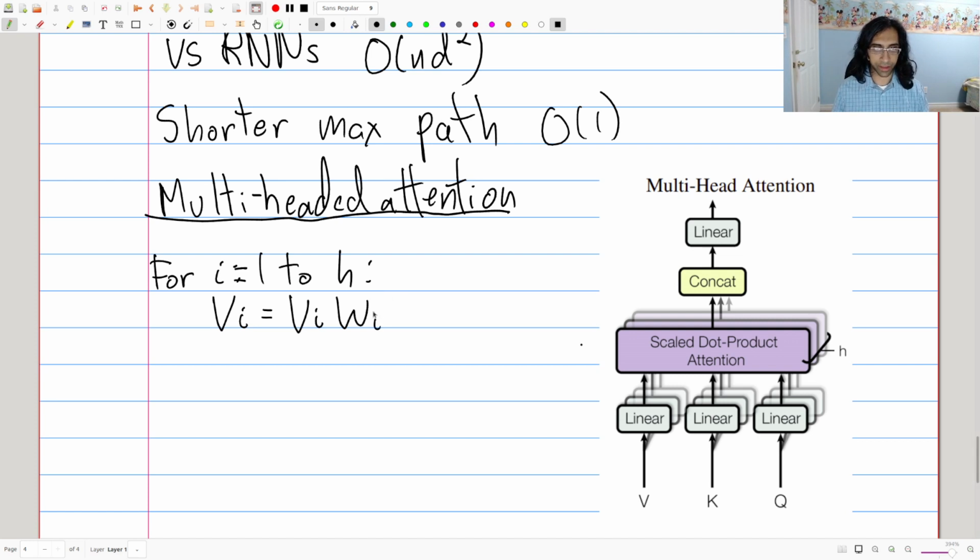Sorry, let me just write this. This is going to be v times w_i. So we're going to take the input that we would have fed in, but now we multiply it by a dimension reduction matrix. This is in R^(d by d/h). The idea is we reduce it from d to d/8 if h equals 8. So we're going to scale things down.